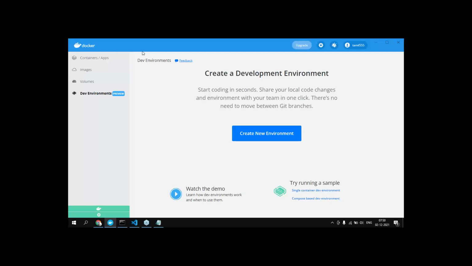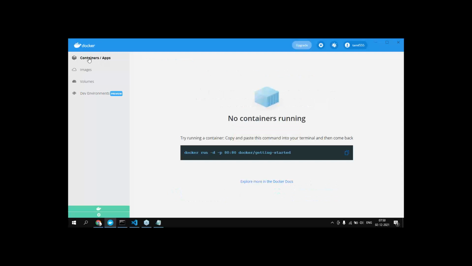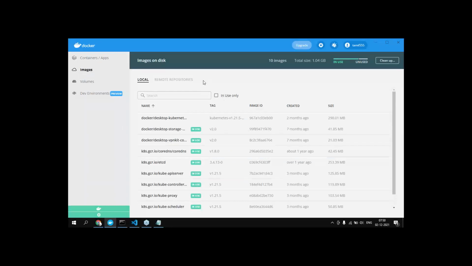Okay, so for now you want to understand the container. Currently there is no container running. And then the images: what are all the images that are available now?